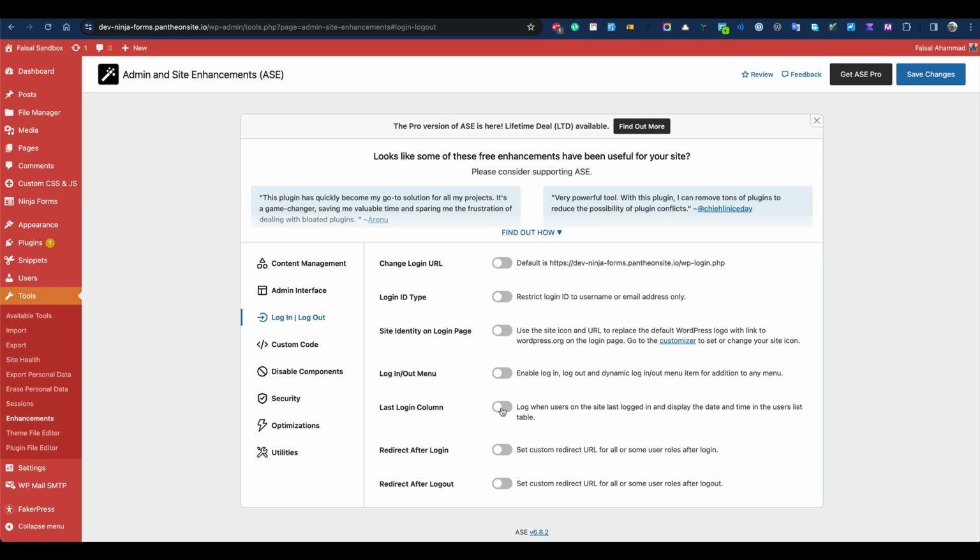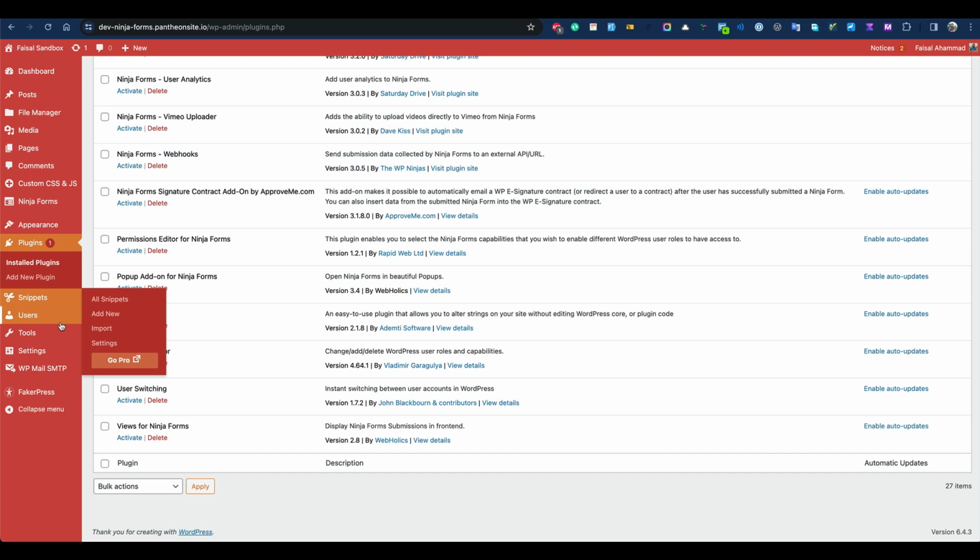You can also add the last login column. So on the user tables or the WordPress users, you will find a new table where you will find a last login column. So let's save the changes and see how it works. So you can go to users, all users.